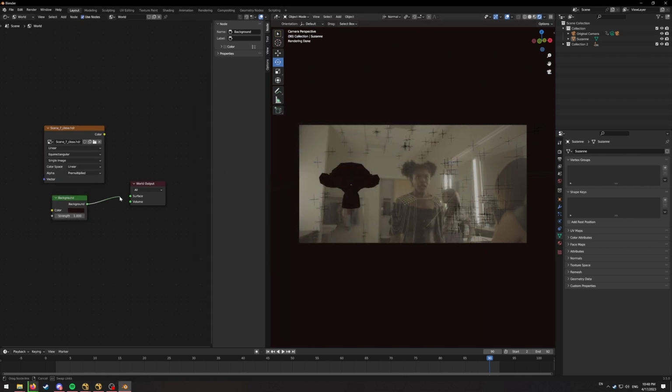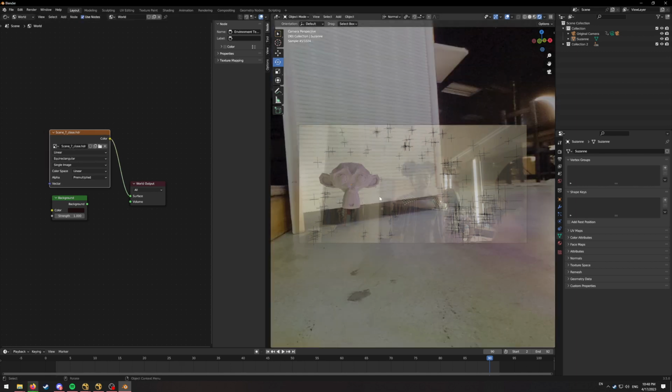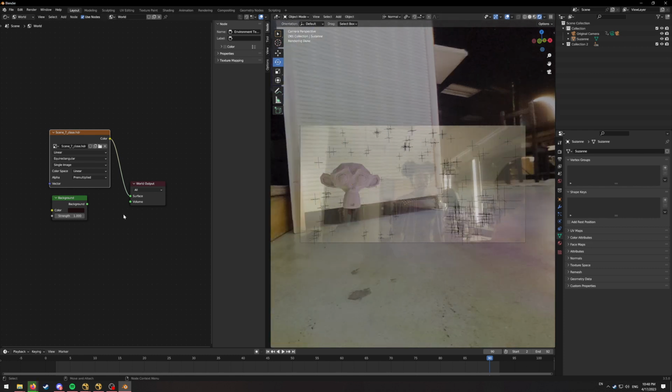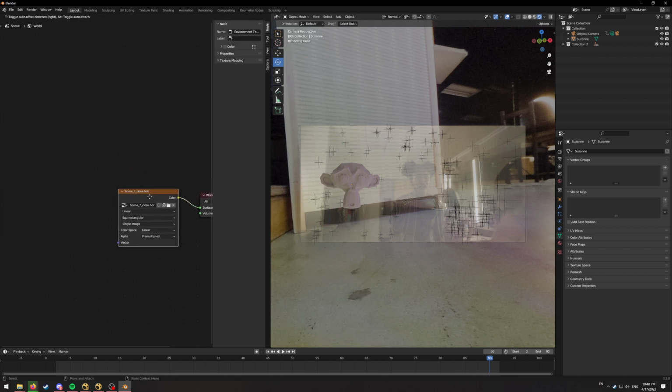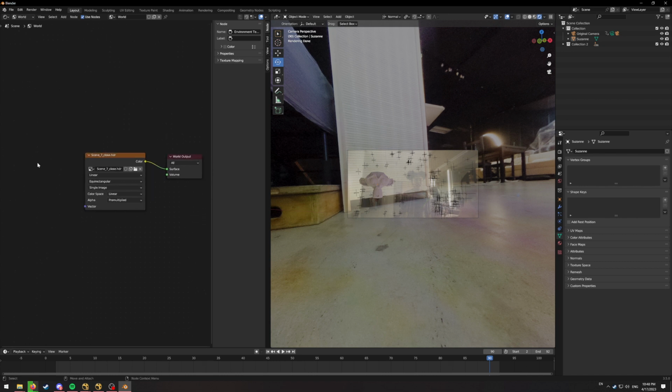And then we're going to disconnect this, and we're going to connect surface to color. And there we go. Here's an HDRI. You can right click and delete this guy. We don't need it anymore. But let's say it's not oriented correctly. We can fix that real quick.